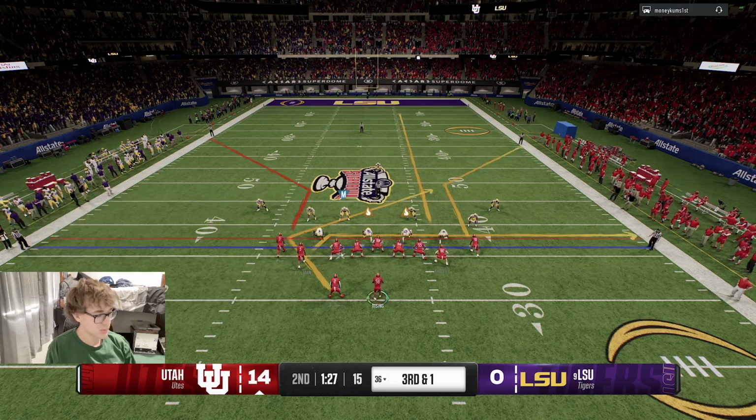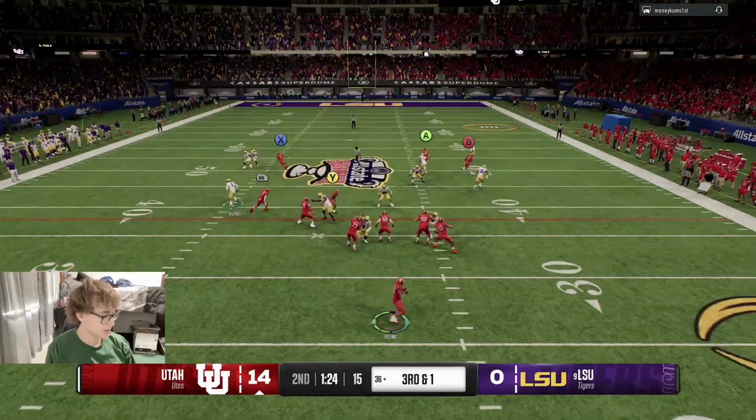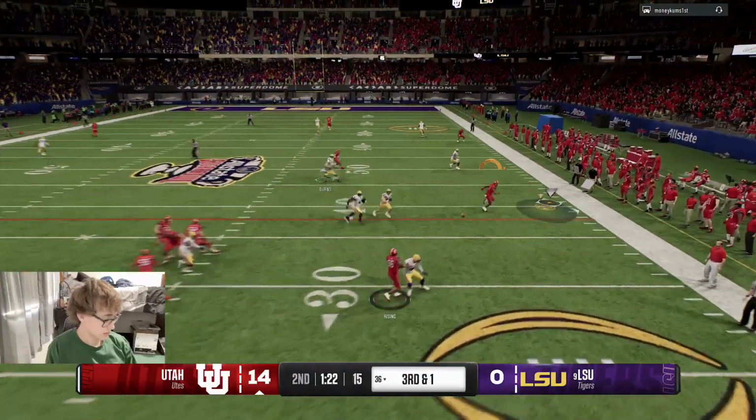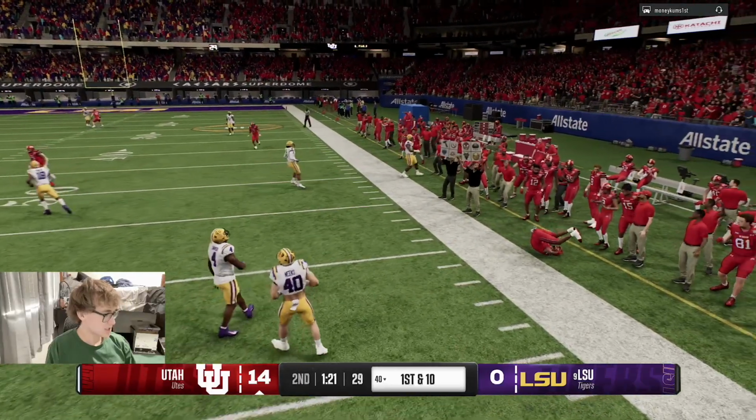Here's bench, A on a streak, Y on a drag, R1 on a little angle route here. Just take our drag.